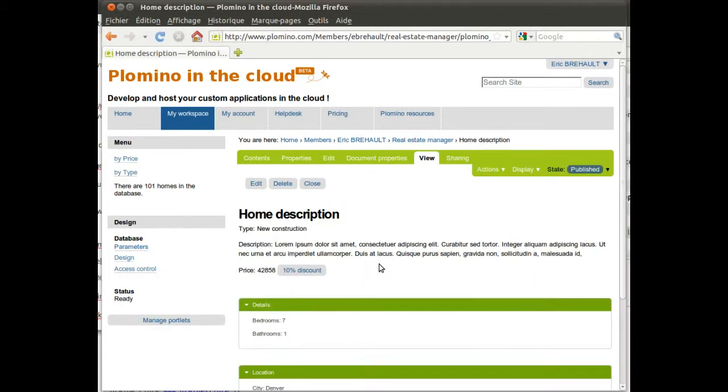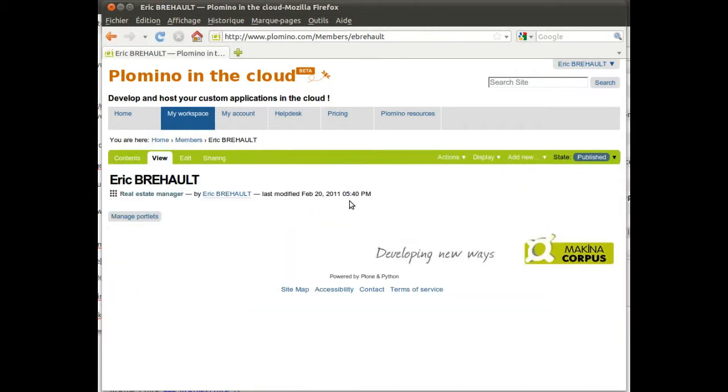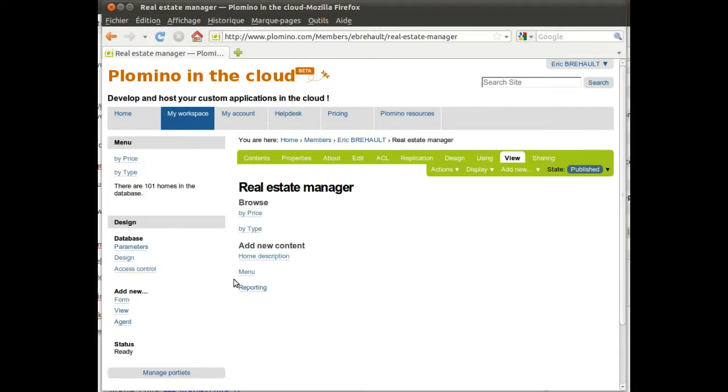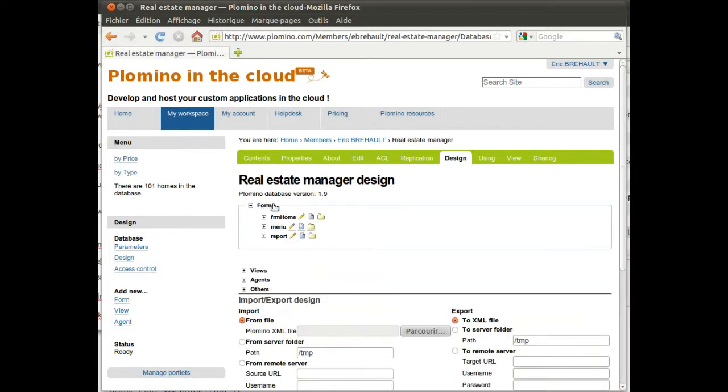Okay, we have the button now. We can click on it and the price is changed. Let's click it again. Okay, it works. So you can add as many actions as you want into your form layout. You can hide them dynamically depending on such or such criteria in order to provide a specific behavior to your application.